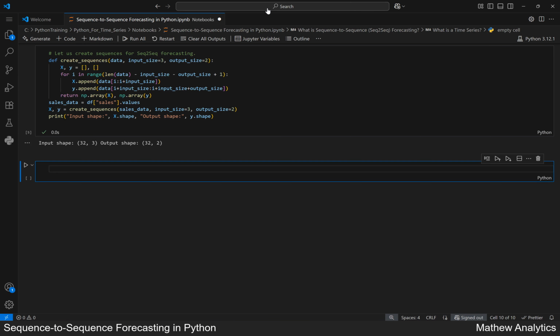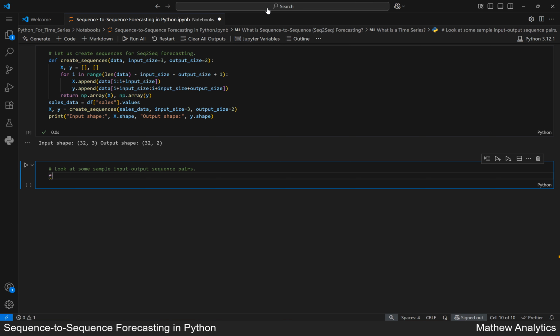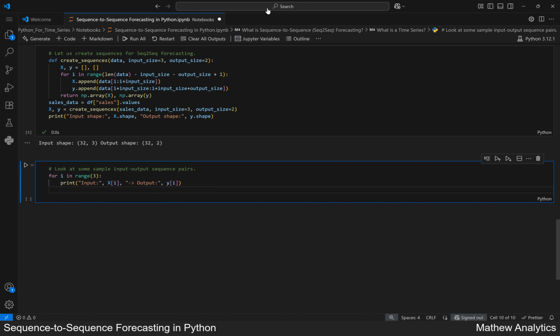Getting a peek at our data pairs helps us feel confident. Let us print a few sample input and output pairs now. Each input array is a short history. Running the cell now. Try saying out loud what each pair means in real time.